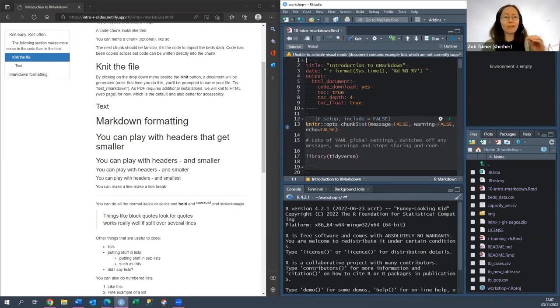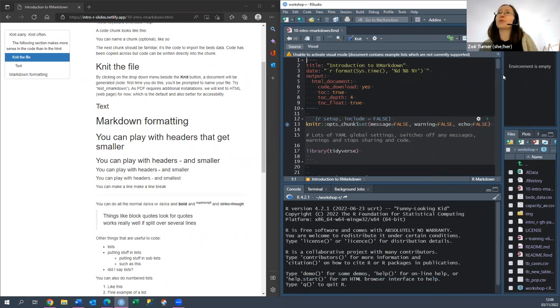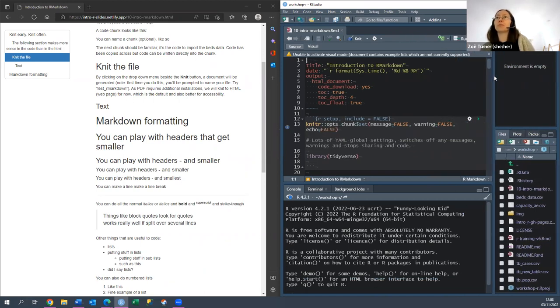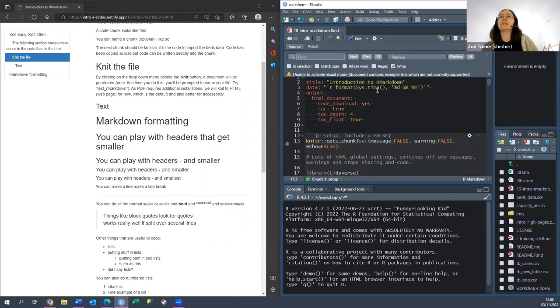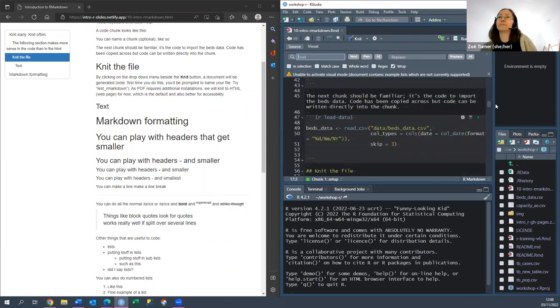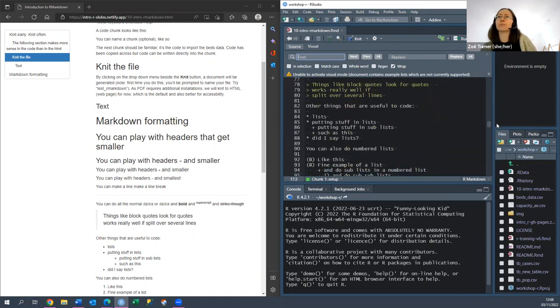You probably saw really, really briefly that there were some options there that sort of appeared that would be very familiar to Word users, where there's a button for bold and a button for italics. I'm not quite sure. Unable to activate visual mode. Document contains example lists, which are not currently supported. Ah, I've got lists in here. Let's see if I can remove them.